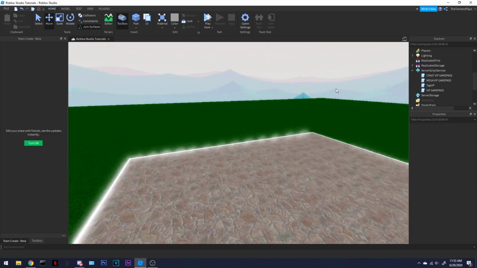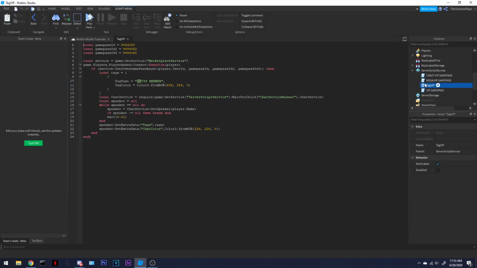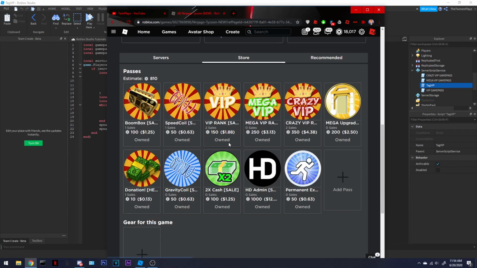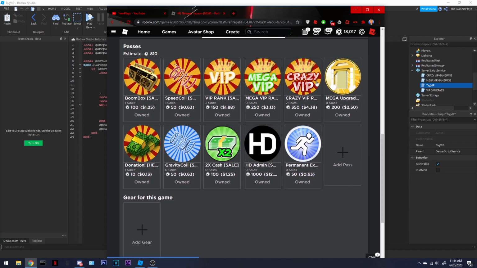So, what's going to be happening is, let's open a tag real quick. These are all your game passes. And what I did last time is I had multiple game passes. So, VIP, Mega, Crazy, all that kind of stuff. So, let me show you real quick my Ninjago. So yeah, Mega, VIP, Crazy, all that kind of stuff. So you can grab that, do whatever you want with that.